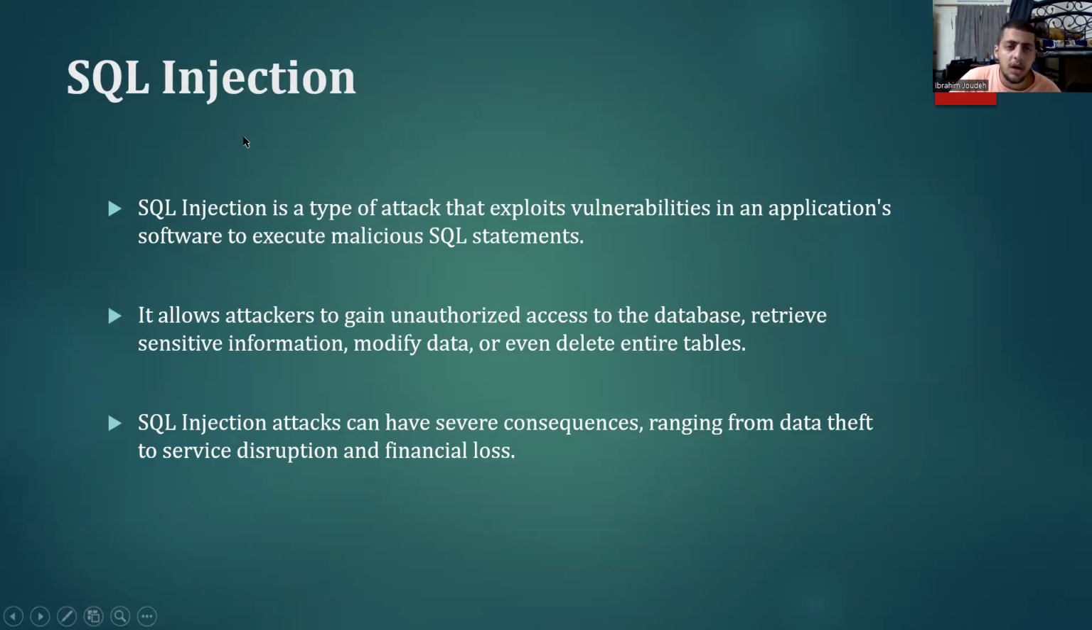SQL injections. SQL injection is a type of attack that exploits vulnerabilities in an application's software to execute malicious SQL statements. It allows attackers to gain unauthorized access to the database, retrieve sensitive information, modify data, or even delete entire tables.